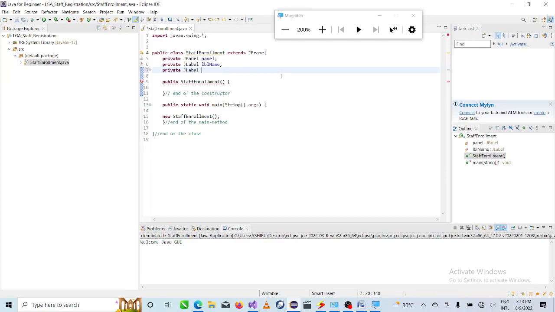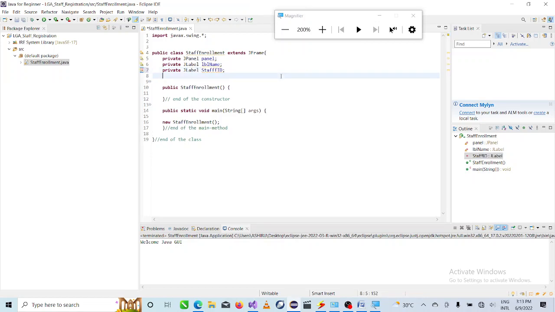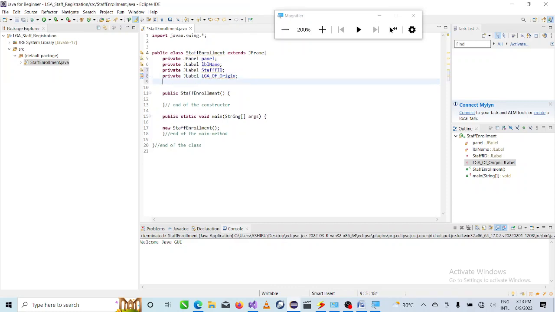JLabel what? Staff ID, for example. Then private JLabel what? Let me just stop here. Let me say LGA of origin, right? LGA of origin. Maybe this is going to be origin. Is it how it's spelled? Yes, origin.